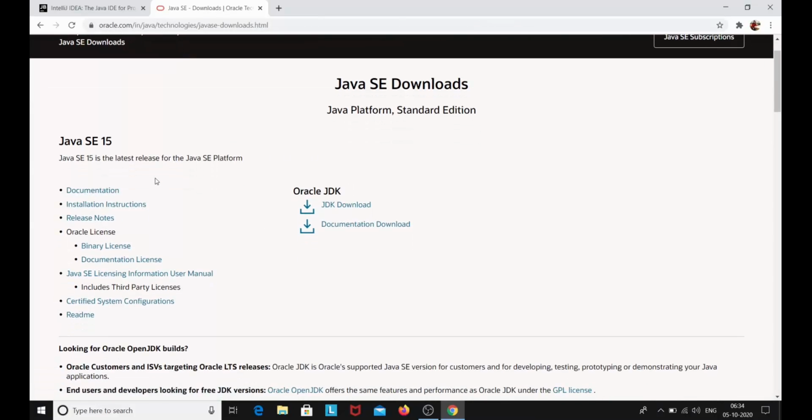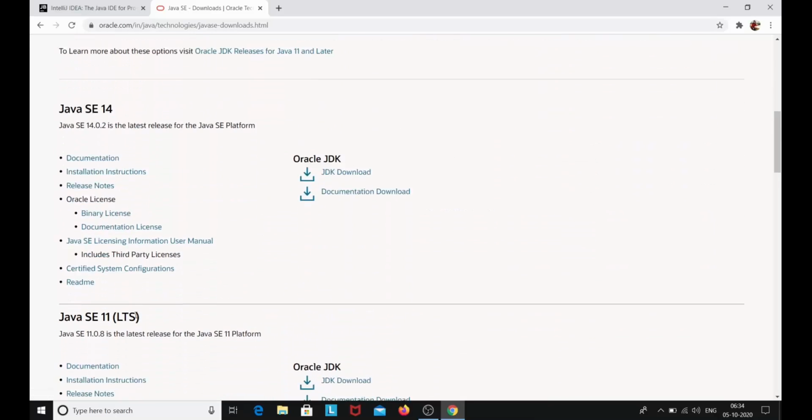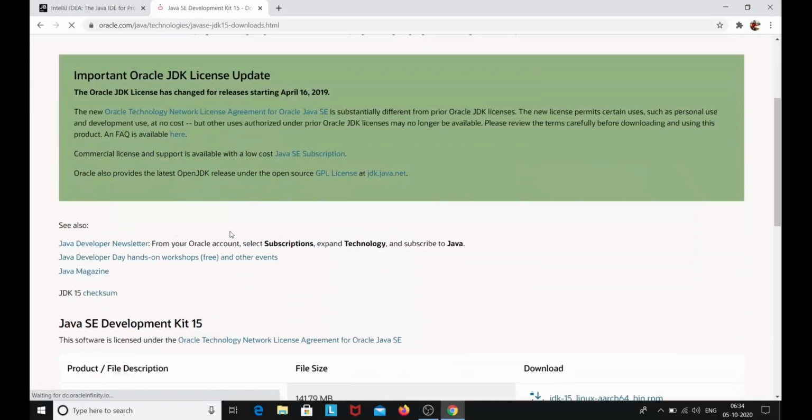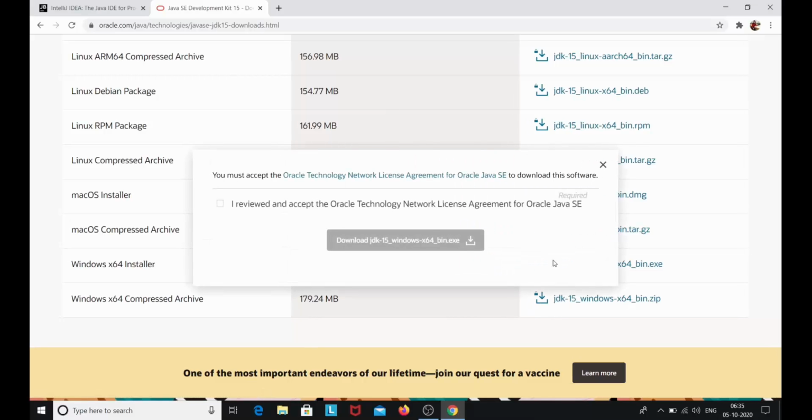And we have different versions of the Java JDK. We have Java SE 15, Java SE 14, and Java SE 11. We're going to download the latest one. Click on JDK download. Now if you're using Mac OS, you can click on the installer. If you're using Windows, then you can click this one. So I'm using Windows, so I click this file.